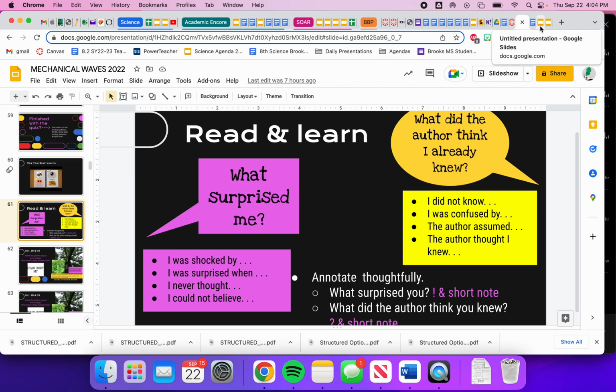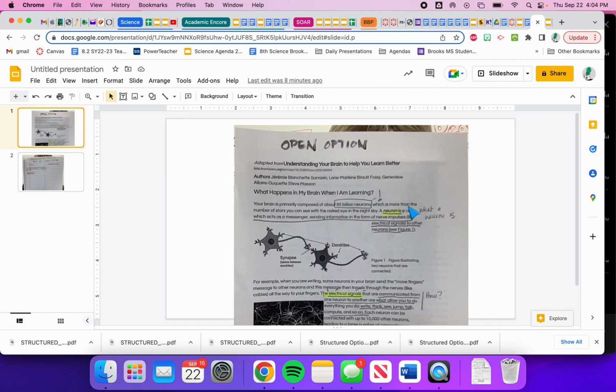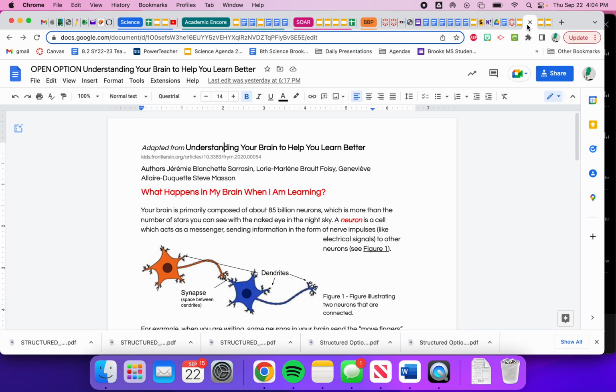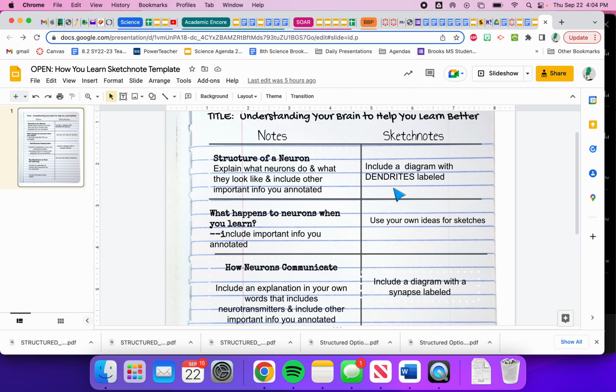Secondly, when you're done with the article, you will do sketch notes. Now there's a template for every single different level in Canvas. So you want to pick the template that's for the article that you read. So if you read the open article, you want to pick the open template. So for example, this is the open article, so I picked the open template.